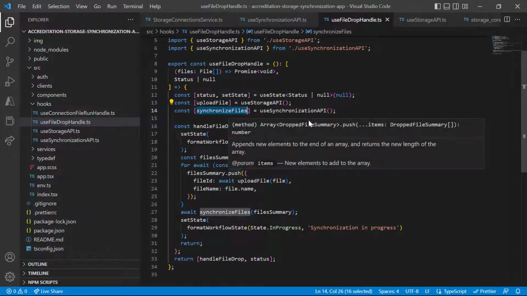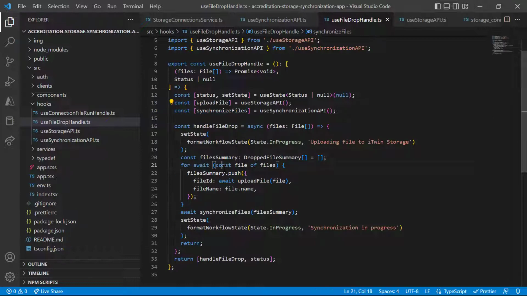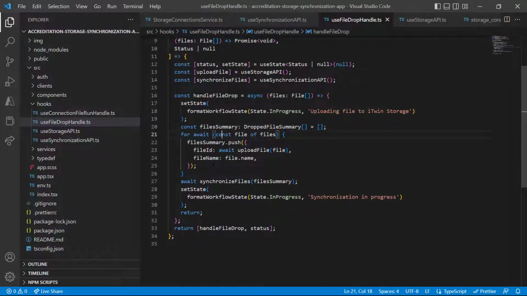And what we simply do when we drag and drop is we call this hook and we generate a file summary for all the files that we are uploading. We upload the file, we get the file ID for that file through the upload process, and then we synchronize the files and pass in the file summary. And that's the main application logic.